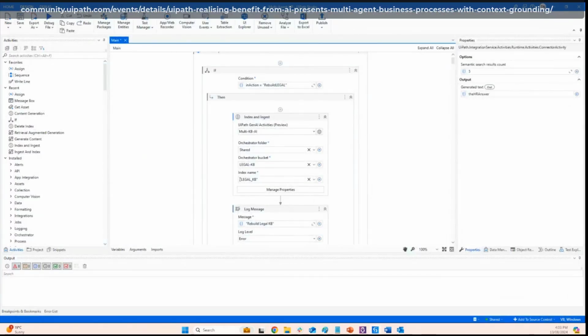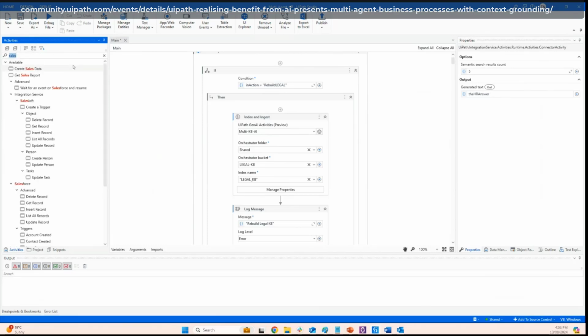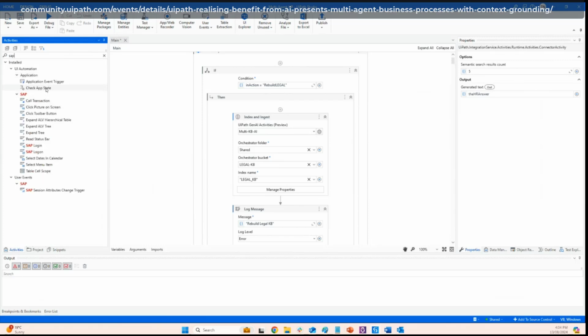We can mix these generative AI actions with a whole host of other activities. And they might be things like, I think I might have got Salesforce in there somewhere. Typically I don't. Have I got SAP? Yeah, so for example, if I had an SAP system, I can log into SAP and then navigate to an account and bring back the account information from SAP. I don't know if I've got Dynamics installed. Yeah, Dynamics. So I could go to get record from Dynamics and get the information.